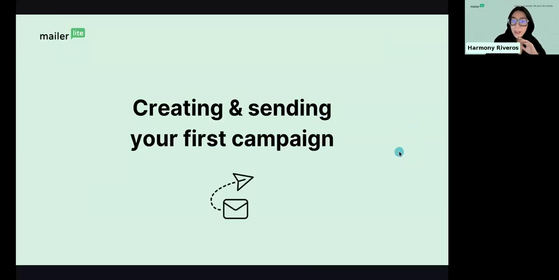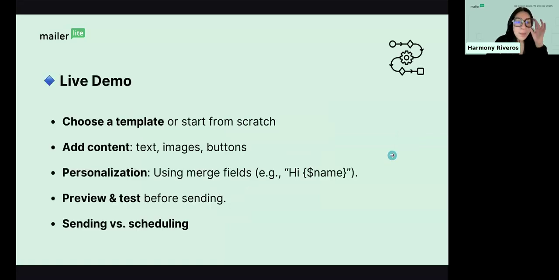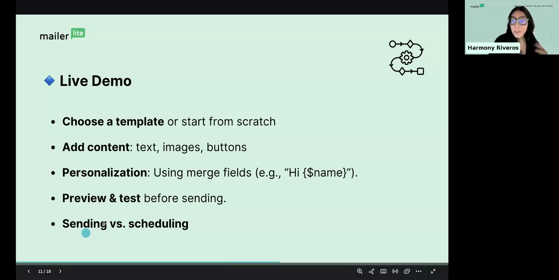So creating and sending your first campaign or any campaign. In the demo I will go over, now that we've added subscribers, how you can start sending emails to them. I will talk about choosing a template versus starting from scratch, adding content, so adding things like text, images, buttons, as well as how all of that is edited. Personalization, so this is when you can add your subscriber's name into your email as well as other information you might have. How to preview and test your email before sending it, and then sending it right away versus scheduling it in advance.